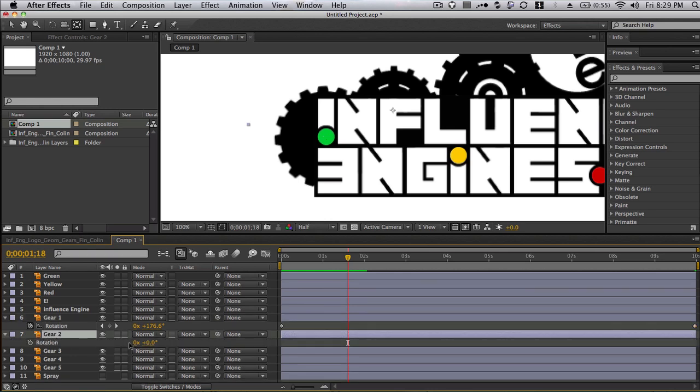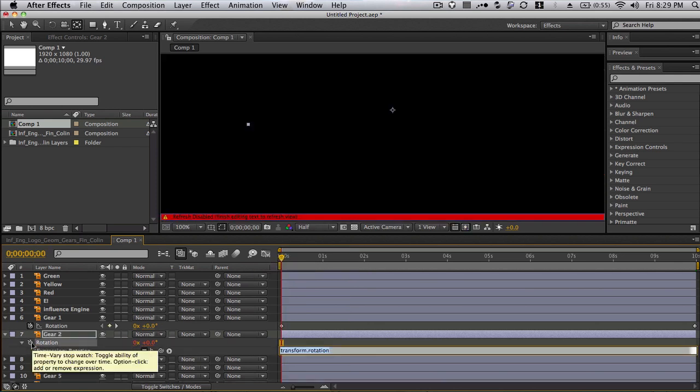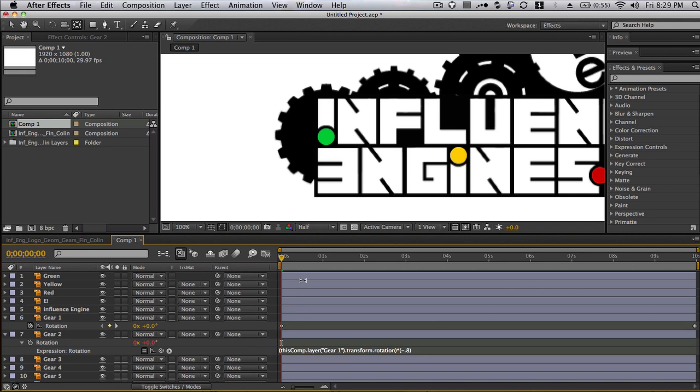Now here's a little tricky part. I open the rotation attribute of the second gear, and I'm going to alt click, and this opens up what's called the expression area. Then I'm going to grab the pick whip and select the rotation of the first one. So basically if I were to play it, it would rotate exactly the same as the first one. But now I'm going to add on a little change to it. So I'm going to multiply it by -0.8. And so what this is going to do is rotate it in the opposite direction at basically 80% less than the first one. So if we watch this, it's going to rotate like that.